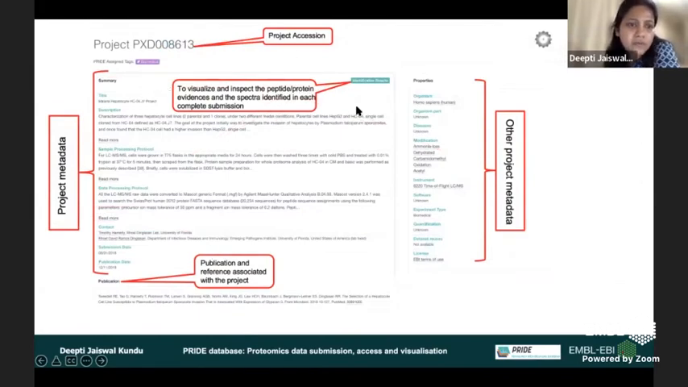This is basically the metadata which you have provided, which you saw me providing during my upload. So these are the title, description, sample, and data processing protocols. You can find it all here. Because it is a public data set, you can also see when it was submitted and when it was published. And then this is the paper in PubMed. We have the links over here. And these are the other metadata of the project, like organism Homo sapiens, modifications, and instrument used in the experiment.